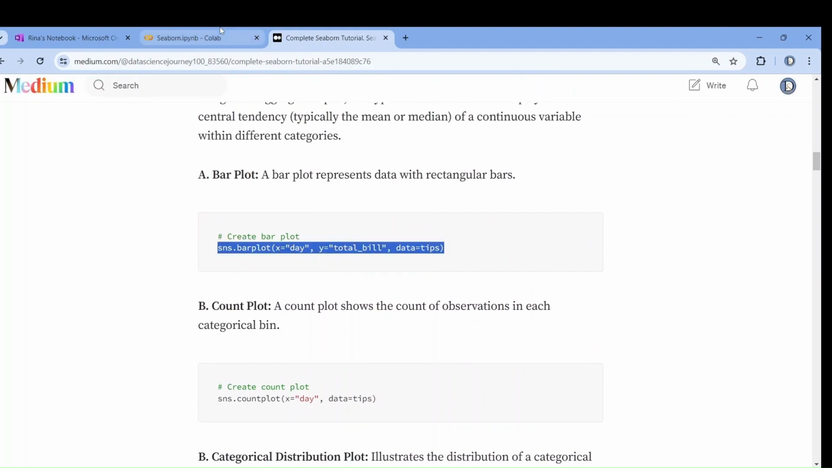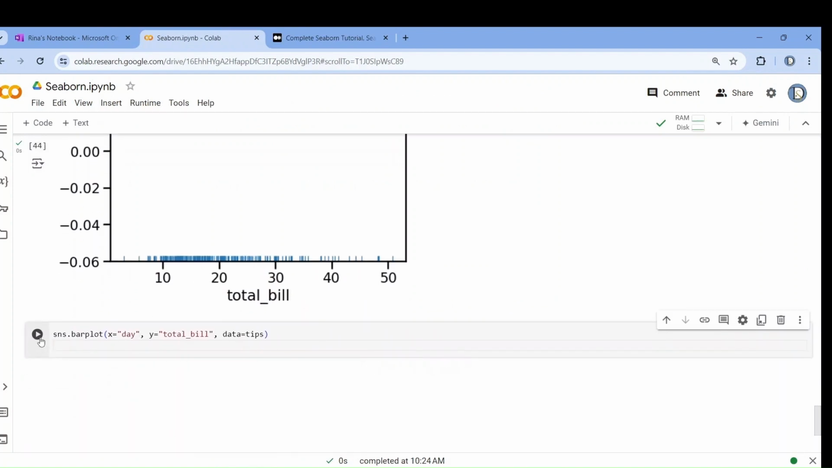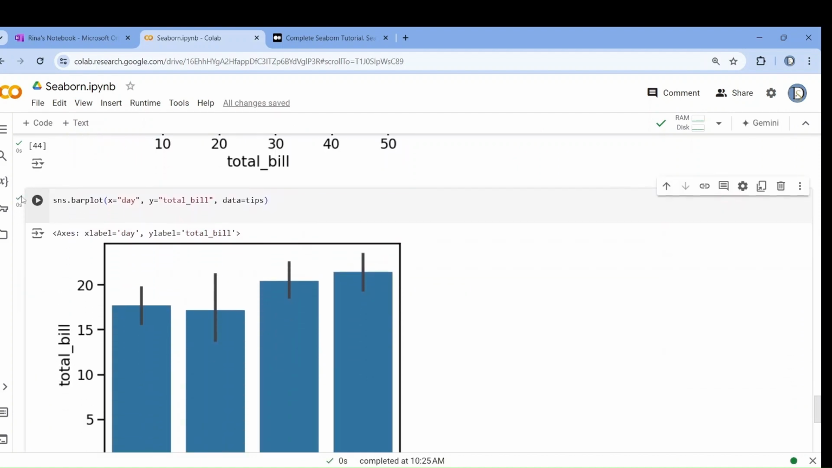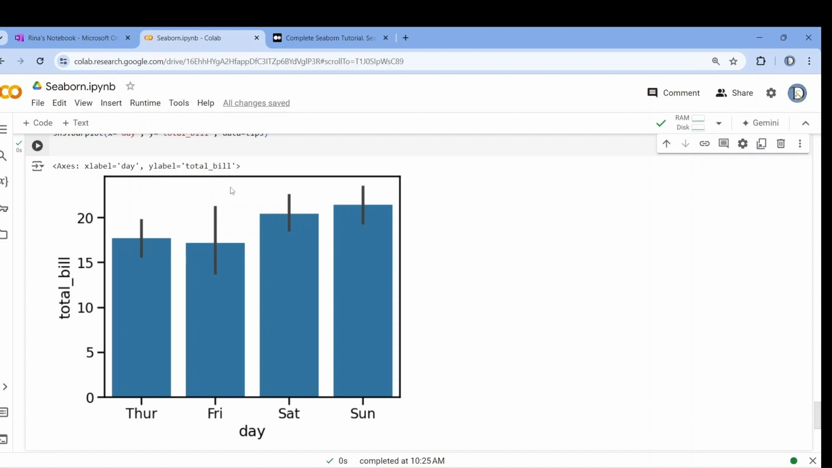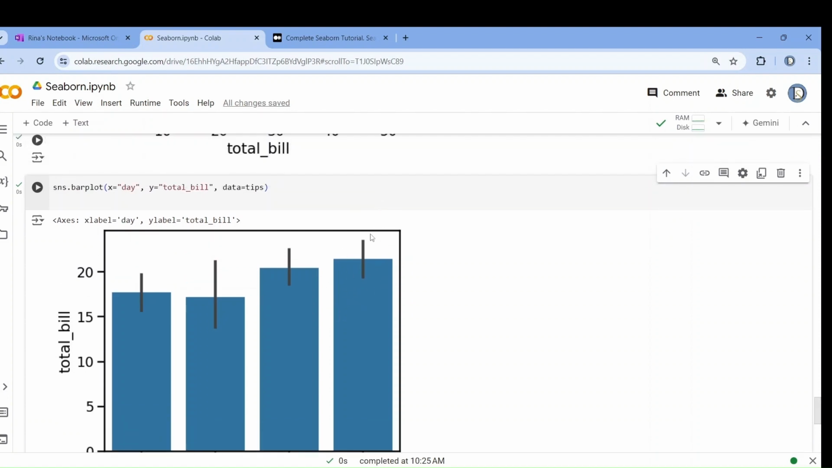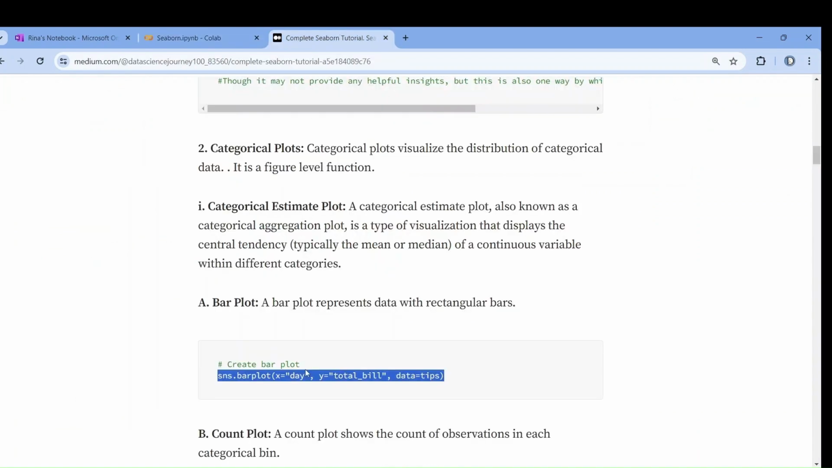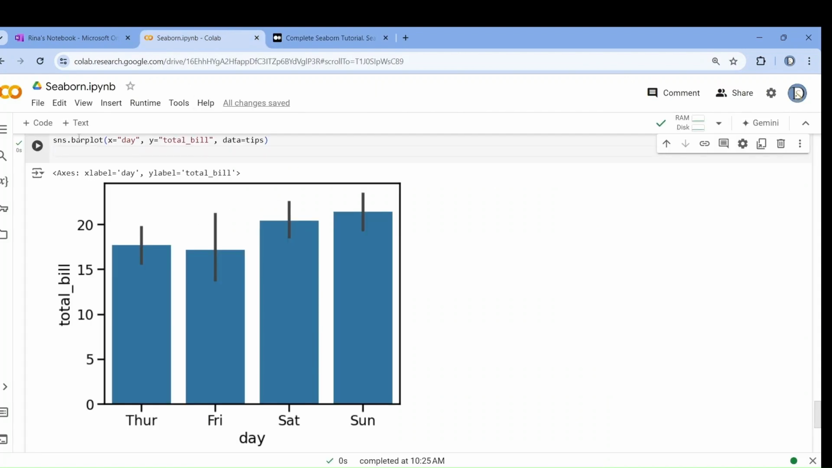Let me show you. We have already studied bar plot in Matplotlib also. Here I am using the day column, total_bill, and data equals tips. Same rule, you just write sns.barplot. Now you see Thursday total bill, Friday total bill, Saturday total bill, Sunday total bill. So maximum people come on Sunday. That is normal also. So to find the distribution of categorical data, you can use a bar plot. Fine. Next one is count plot. See how it looks.